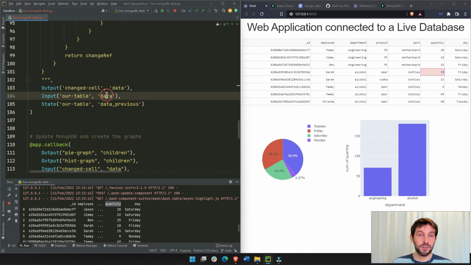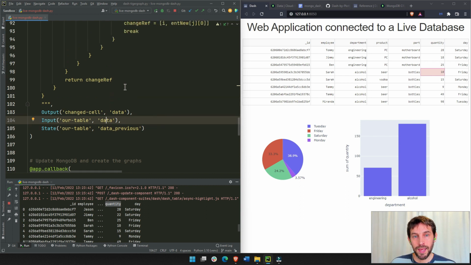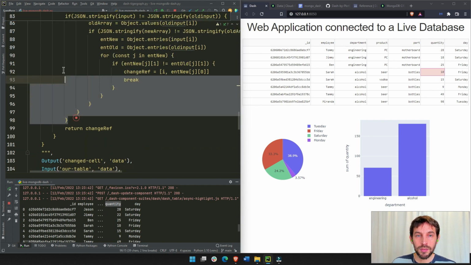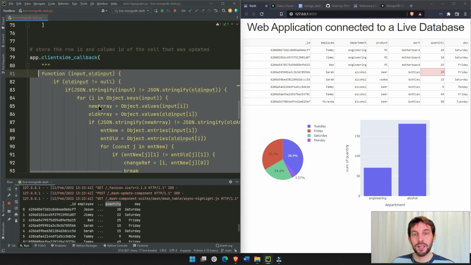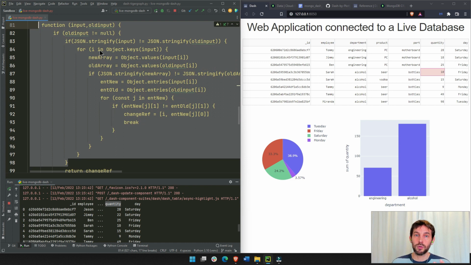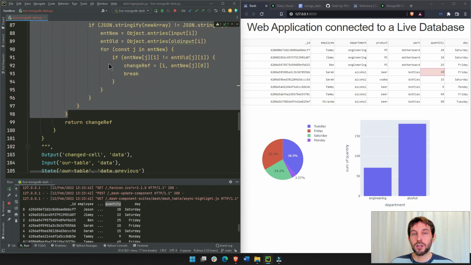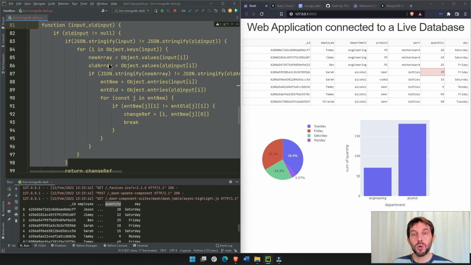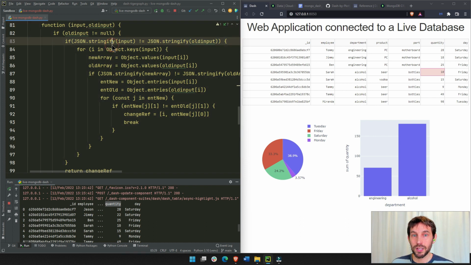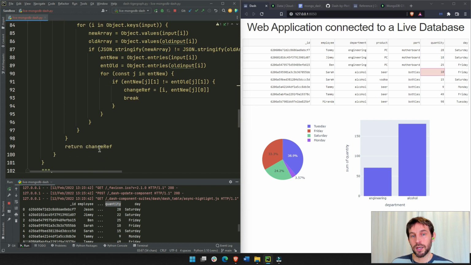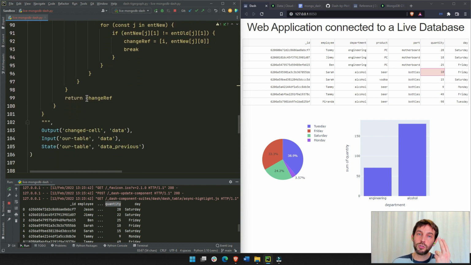We'll also extract the data of our data table, and then all of this here, this function, it creates 2 or 3 different arrays, and it compares between the new data and the old data. And if the old data and the new data are different, then it will create a list of 2 strings. The first string is a row ID, and the second string is a column ID. And we'll see that in a sec. We'll see exactly how it looks in 2 seconds.